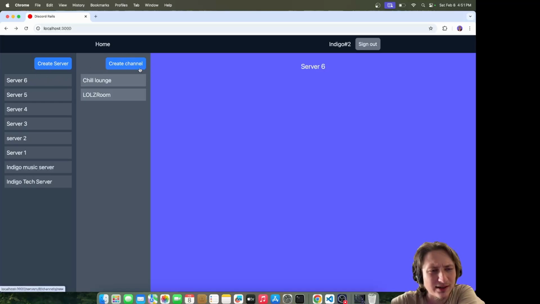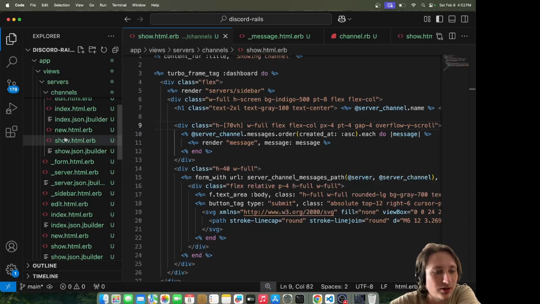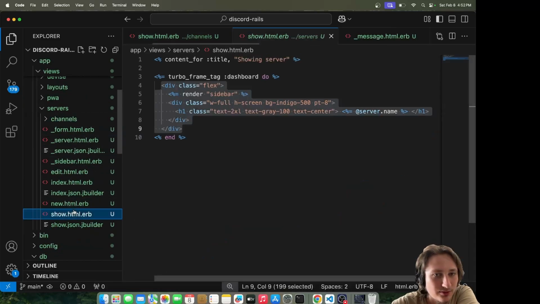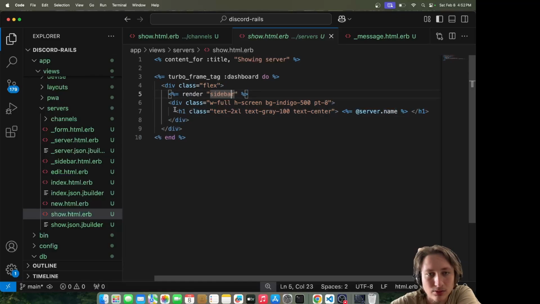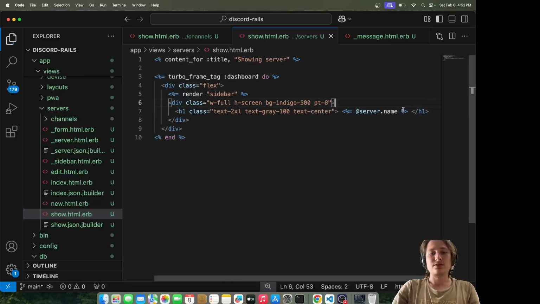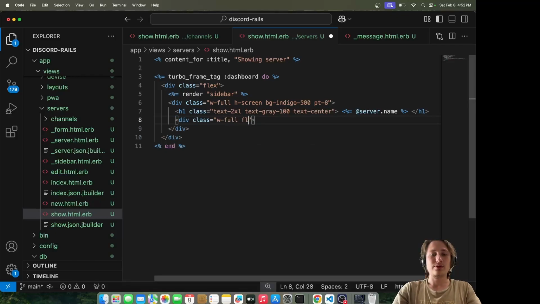So we can think about where we want that button to be. I might just put it straight up on the server show page for now. So if we go to servers, show page, let me close this out. Right up here there's the title. The server show page is actually super simple. What I'll probably do is just have a div underneath, with full flex justify.